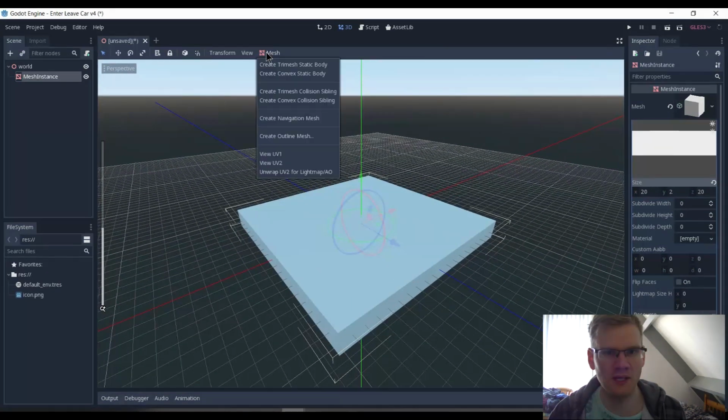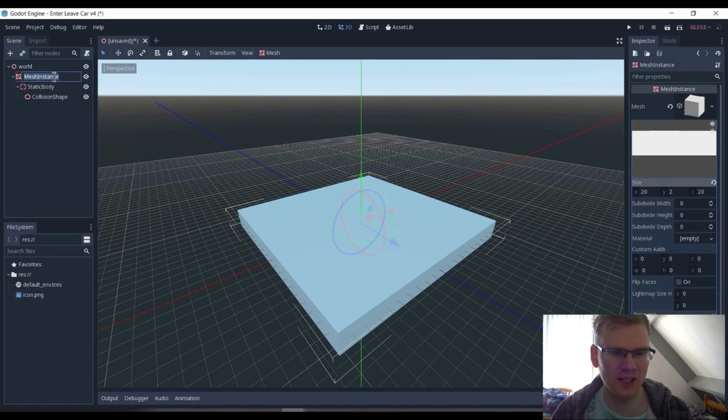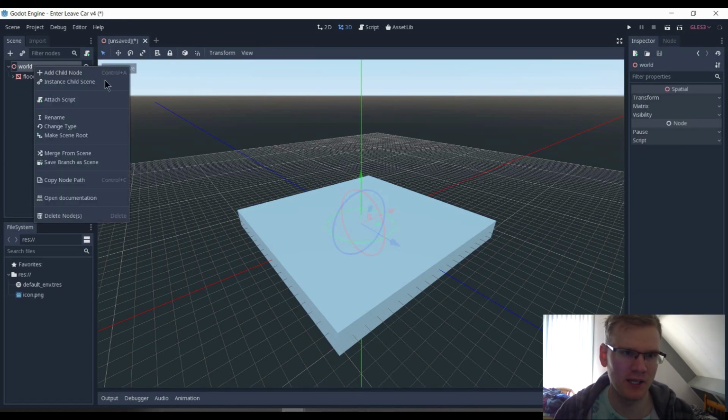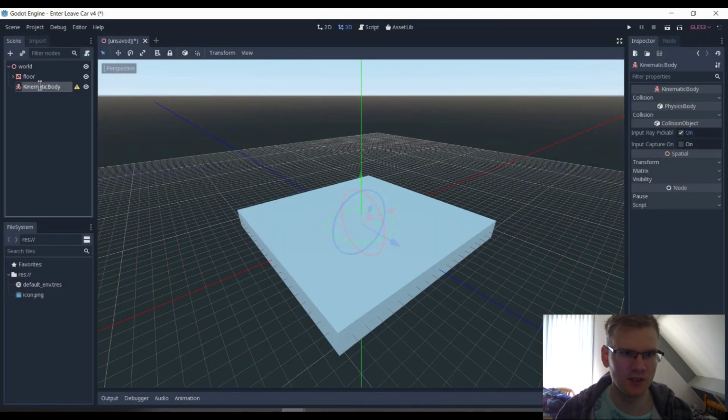Now click on mesh and click on create convex static body. And now we have the floor, and rename this to floor because that's the floor. Now we need a player, so search for kinematic body and double click on it and rename it to player.